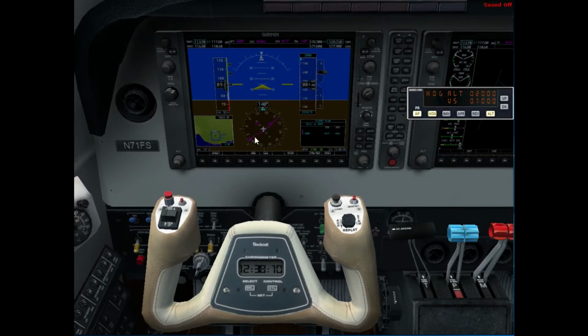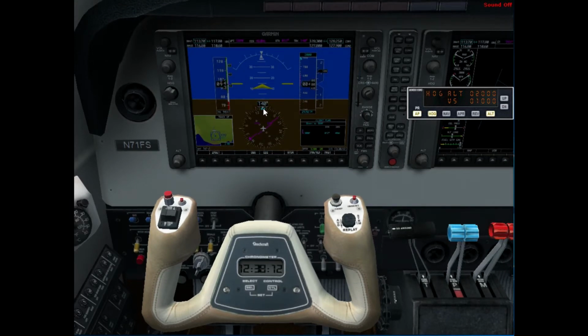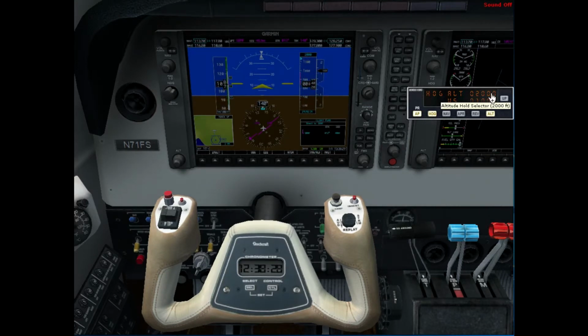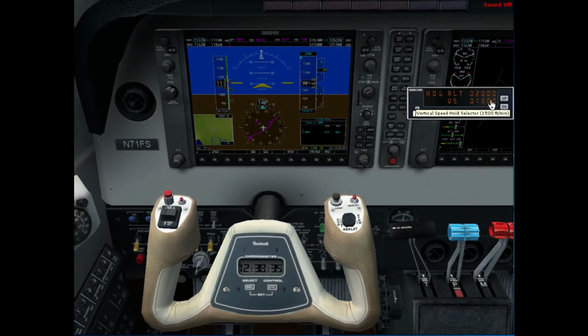And now we can make the curves and turn only using the HDG, and we use the F2, F3 to reduce and increase power, and we use the altitude hold switch here if you want to climb 1000 feet more or 2000, regardless where you want to go. You just increase the altitude here, and the rate of climb I'm going to increase as well to 1500 feet per minute.